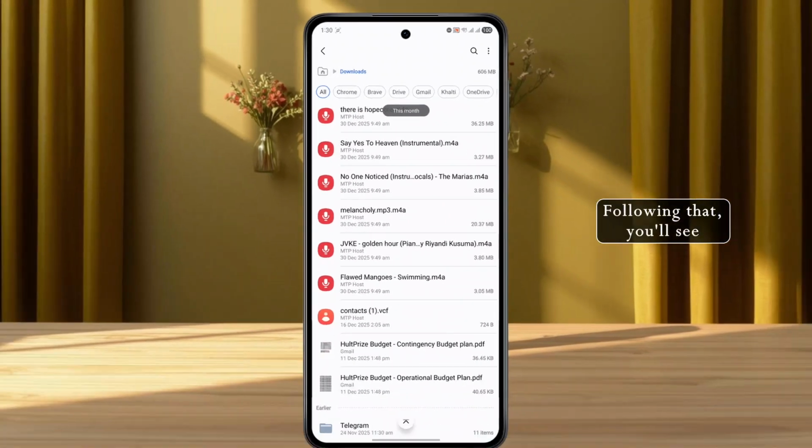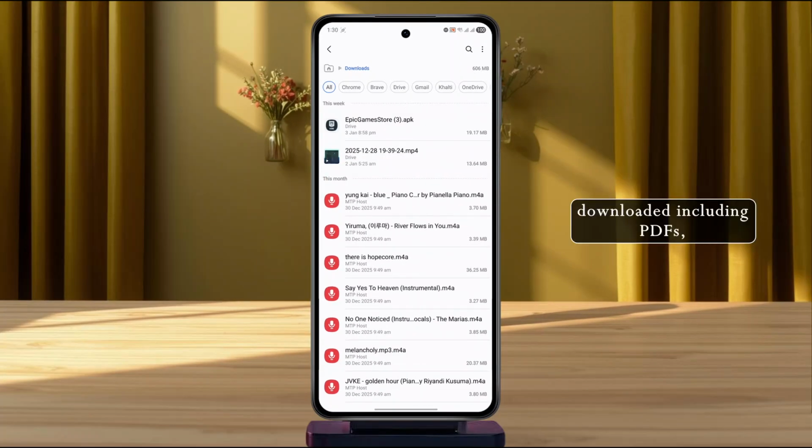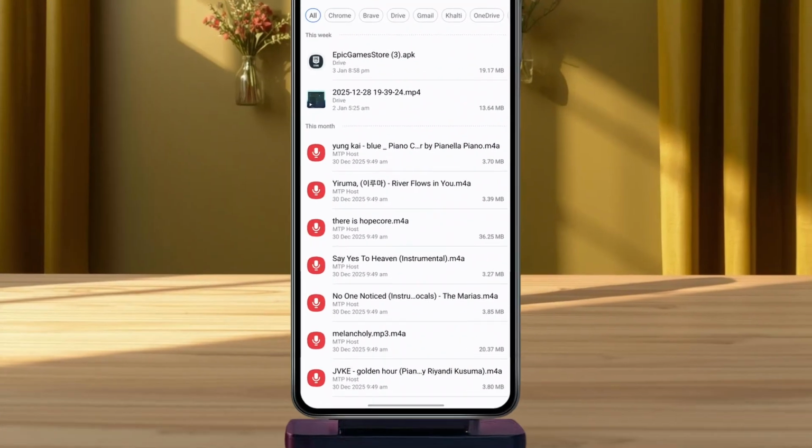Following that, you'll see a list of all files you've downloaded, including PDFs, images, documents, and APK files. Now, you can tap on any file to open it directly from this location.